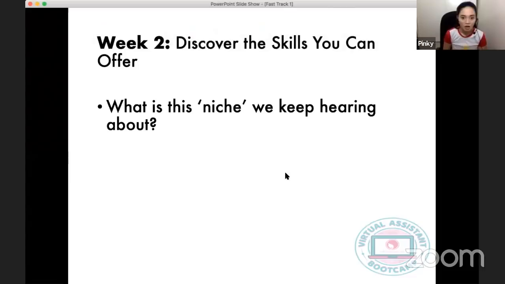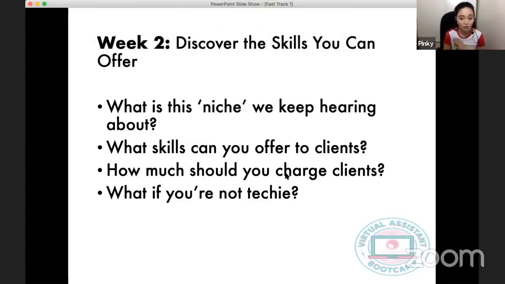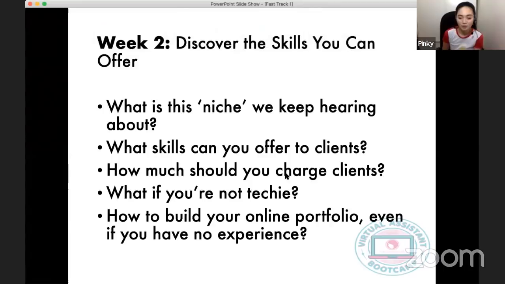Also, the skills that you can offer to your clients. And how much should you charge clients? Ano ba yung magandang starting pay? And how do you increase your rates along the way? And what if you're not techie? Paano ka mag-freelance? And then how to build your online profile even if you have no experience.